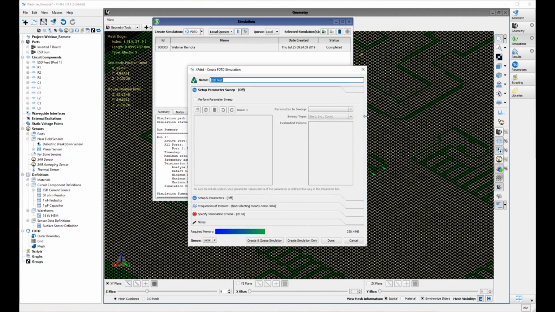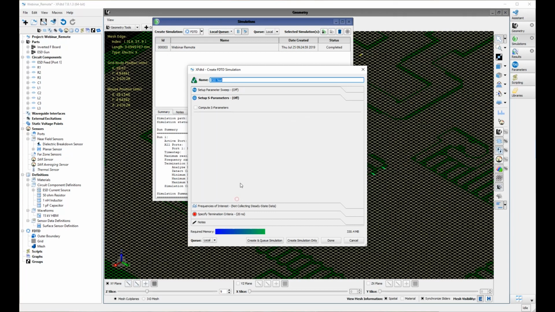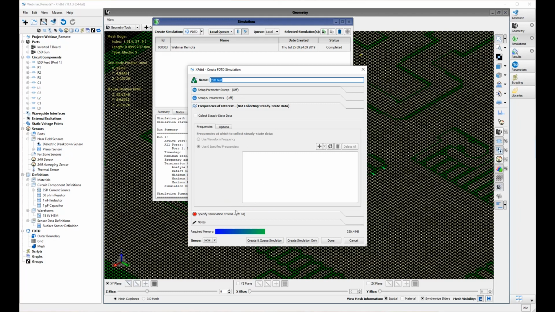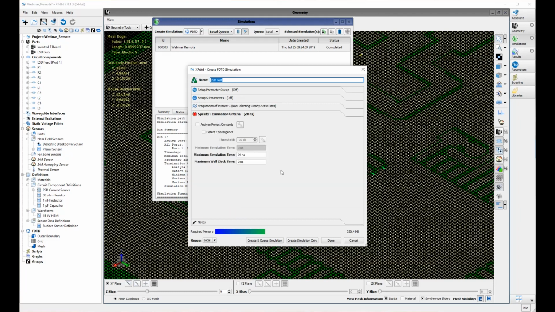a little bit different than our standard XF applications. You could conceivably have a parameter sweep for one of these, maybe where you are changing the location of where you're exciting the device under test with the ESD pulse. But for this simple test problem, we're not going to be performing any parameter sweeps. We're not interested in S parameters. We're not collecting any steady state data. So really the only thing you have to focus on is specifying the correct termination criteria.